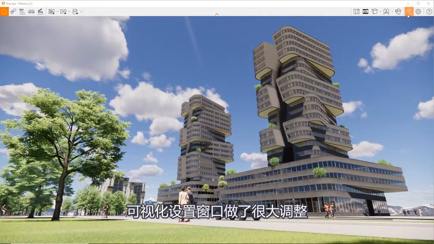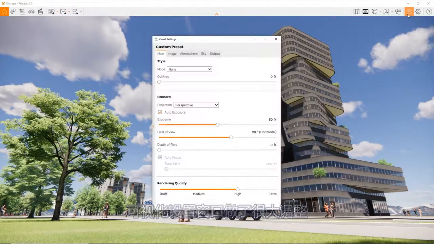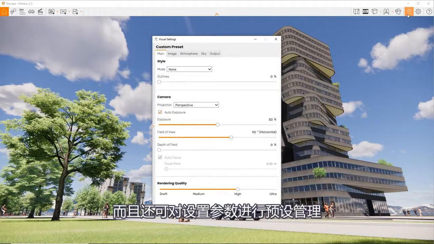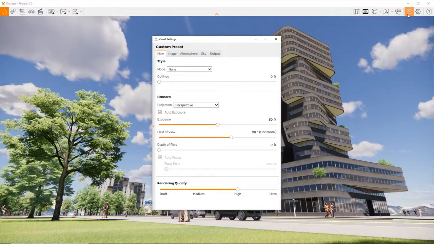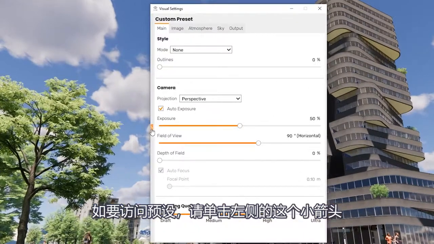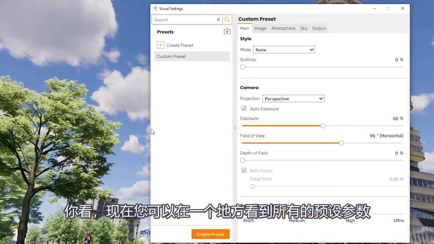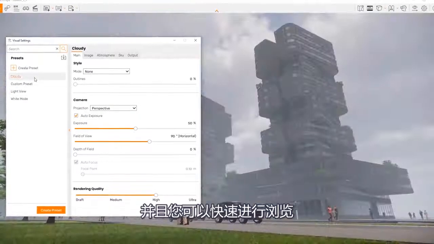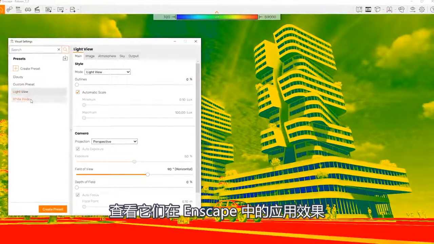The visual settings window has received a major overhaul. Not only have the controls been redesigned, but the settings preset management is now much more comfortable. To access your settings presets, click this little arrow on the left. Look at this. You can now see all your presets in one place, and you can quickly cycle through them and see them applied in Enscape.